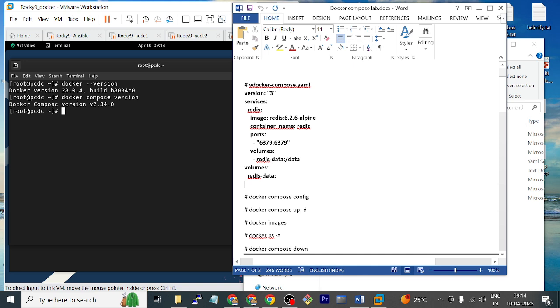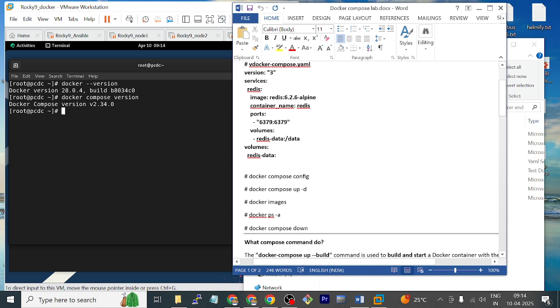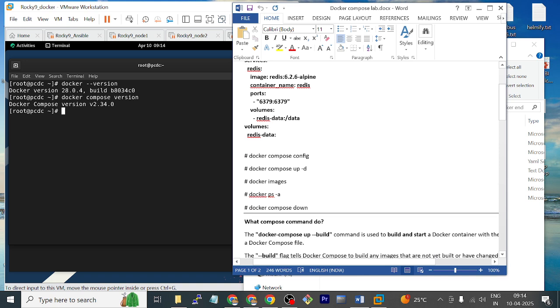But docker compose up means it runs only in the foreground. -d means in the background, d for detach. With docker images you can check all the images, and with docker ps you can check all the containers. Docker compose down means it is going to stop everything.